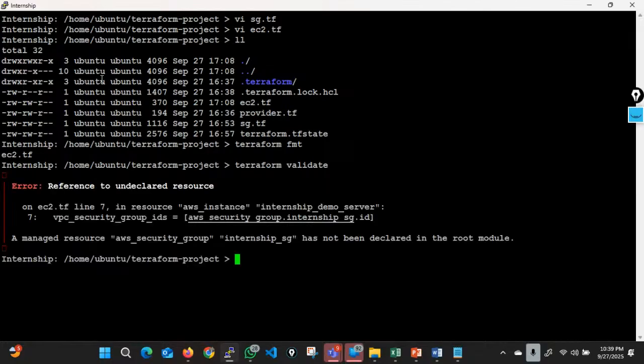When you say, oh, can you see why it is giving an error? Because the security group that I have tried to refer, there is no such security group by this internal name, internship SG. Isn't it a mistake? So a managed resource.